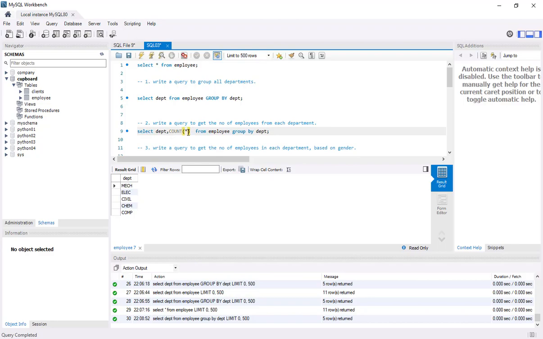So now this is a column, and this is also a column. Whatever is written after the select, those columns are selected. There will be a column named department and a column named count star. But that count star column name doesn't have any meaning, so we can use an alias.